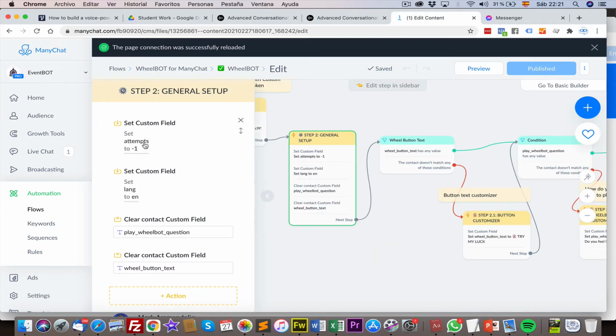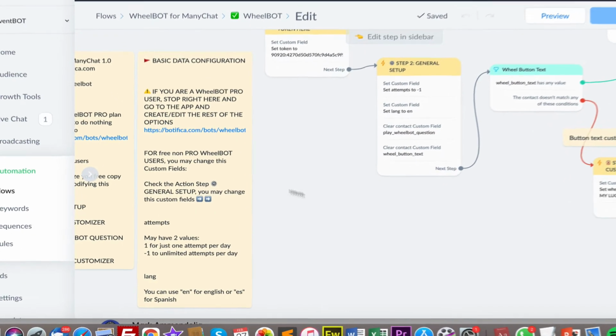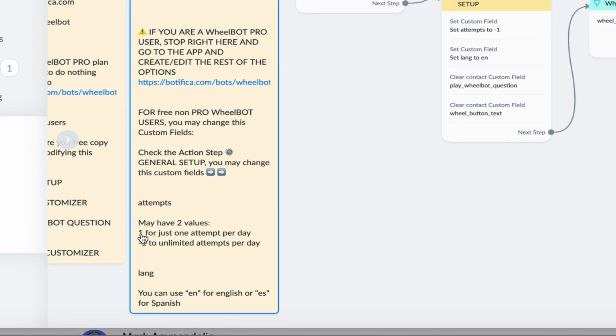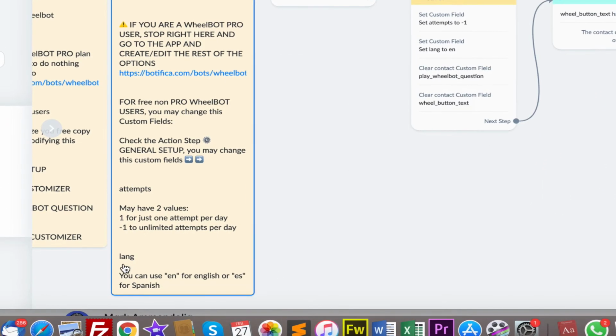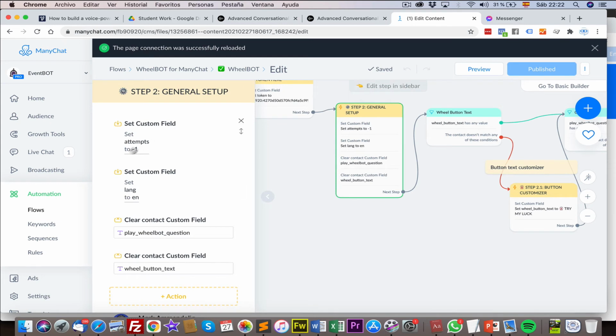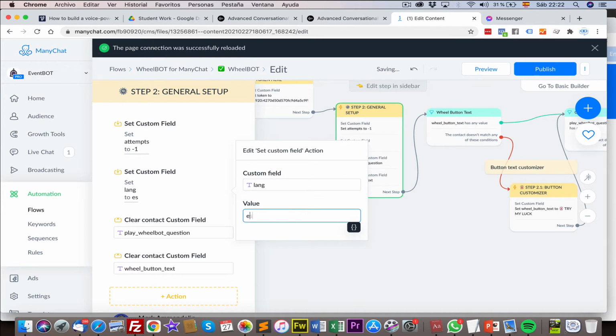This attempts custom field is for if you want the user to click on the wheel button unlimited times or just one time. As you can see in the help, you may have a value of 1 and -1. 1 is for 1 attempt per day and -1 is unlimited attempts per day. And you have the other custom field called length that can have two values, EN for English or ES for Spanish. So now we have unlimited times and English. You can change this, for example, to Spanish, ES, or remain in English.